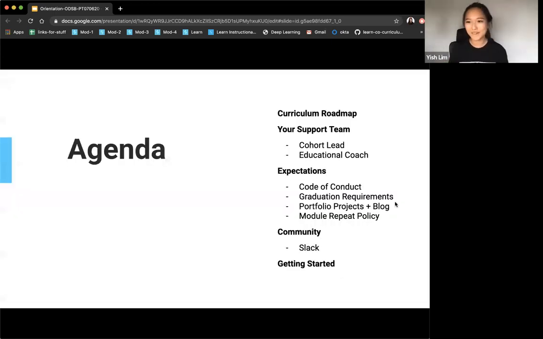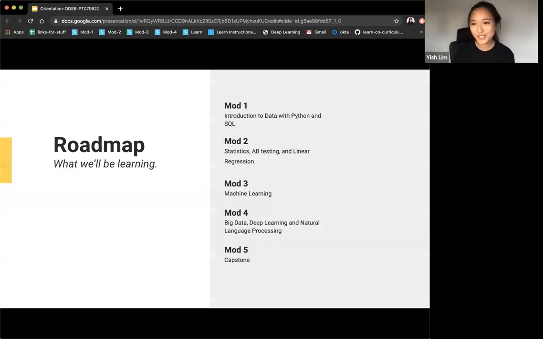So what we're going to go through for this next 45 minutes to an hour: we're going to talk through the curriculum roadmap. We're going to introduce your support team, myself and Dara. We're going to talk about expectations, which includes, as we see here, code of conduct, graduation requirements, projects and blogs, and also a repeat policy. Talk a little bit about community, and then also what to do to get started. Sound good?